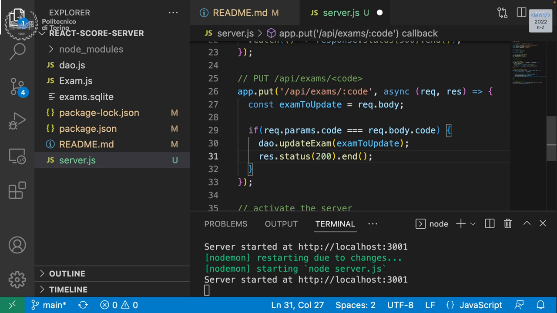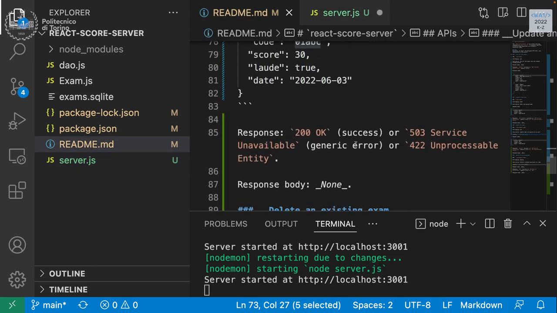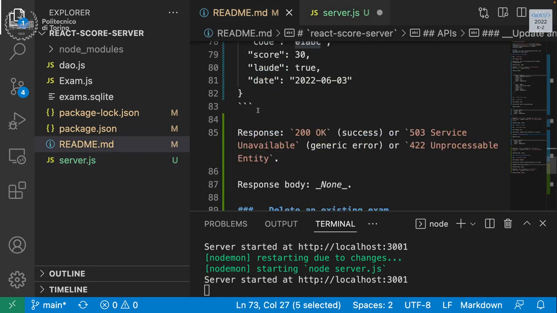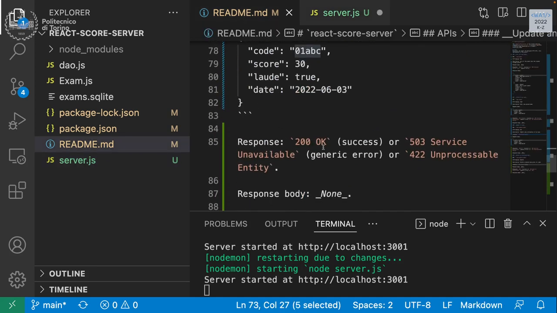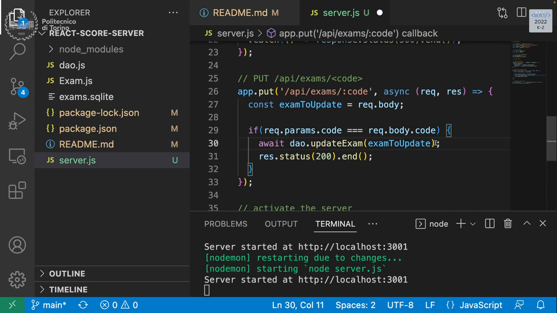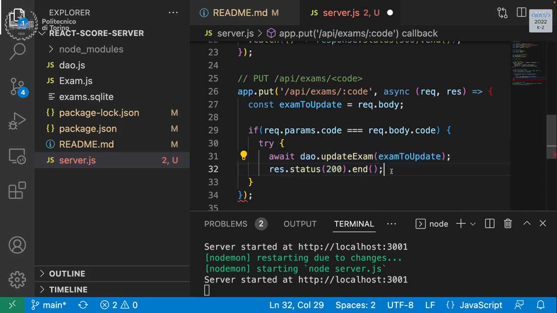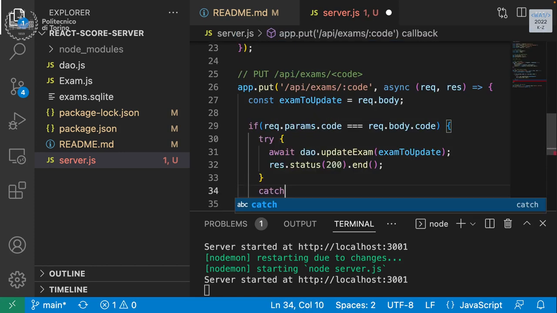If it's not, we need to process the error, and we said that. Oh, yes, do we need to update this, to wait this? Yes, for sure. We say 200, 503, 422. So the reject will give probably the 500 something. So this will be try for the right results, and then catch for getting the reject from the database. From the database, yes. Catch error.